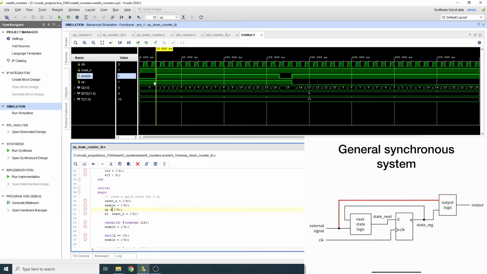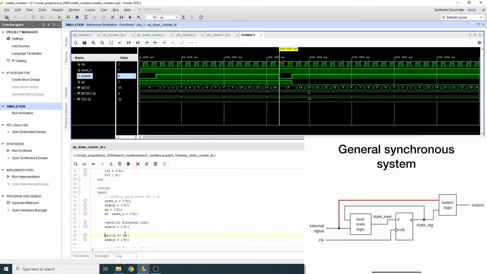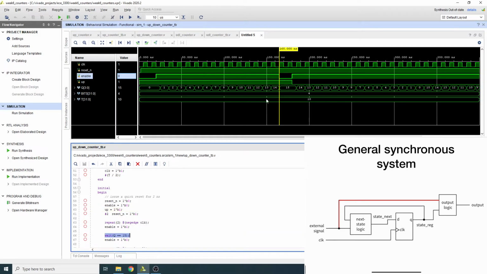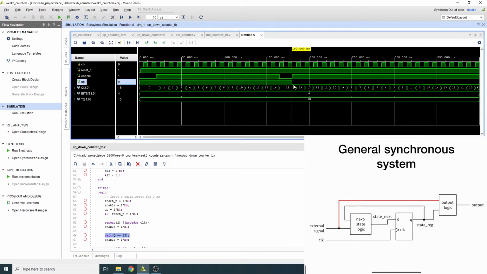That means I wanted to count upwards, and as you can see in here, it's counting 1, 2, 3, 4, 5 all the way to 15. And when it reaches 15, this is what the wait until Q equals 15 is, I'm just going to disable it. Disabling it means you're going to keep it at the current value regardless of the clock cycle. We're going to keep it for a while. Then I reduce the up to 0. That means it's counting downwards, and I enable it, and you can see that it goes 14, 13 all the way to 0, and then it goes back to 15 and continues as long as I keep the signals as they are.